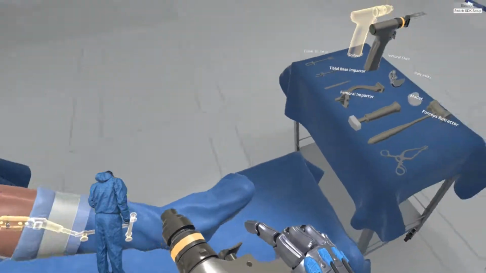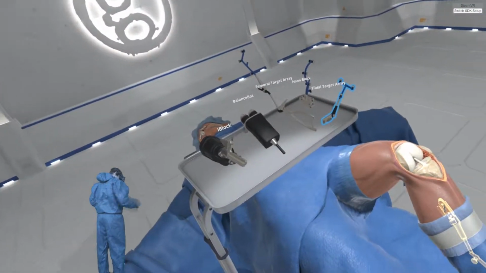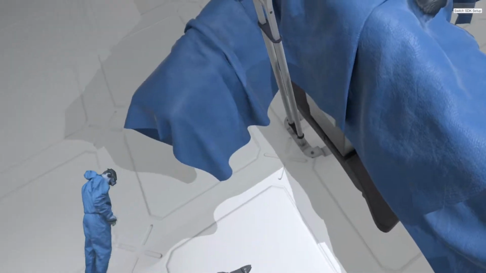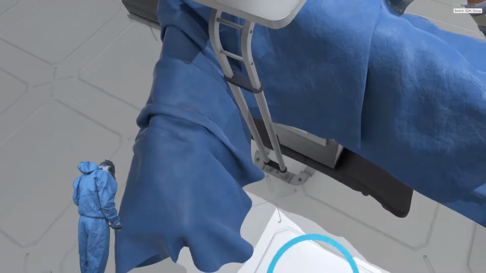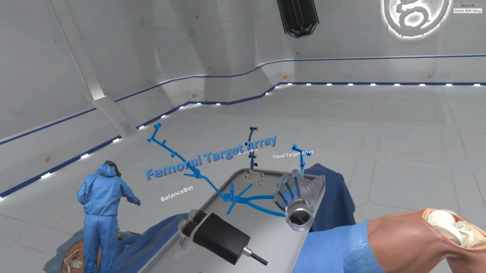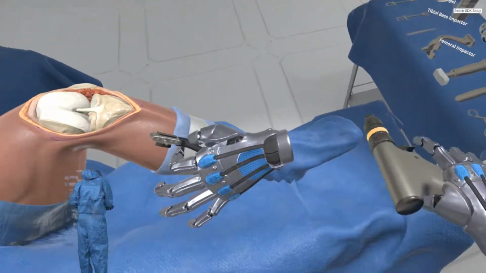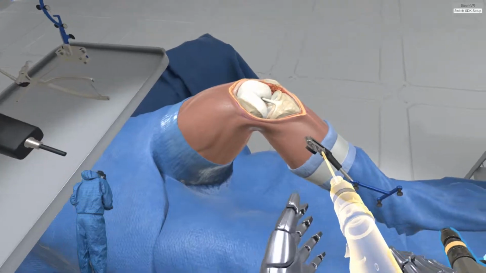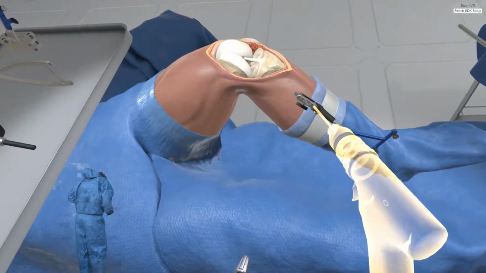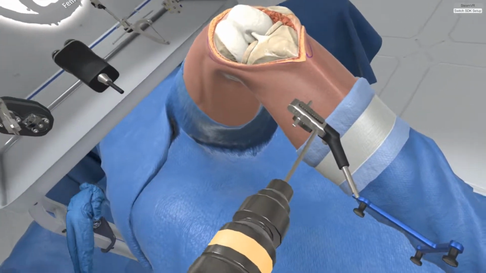Select the tibial target array already mounted to the universal 2-pin fixation block. Place it over the anchor pin you previously installed on the tibia. Grab the pin driver. Pull trigger to install the anchor pin and secure the tibial array to the anterior tibial cortex.